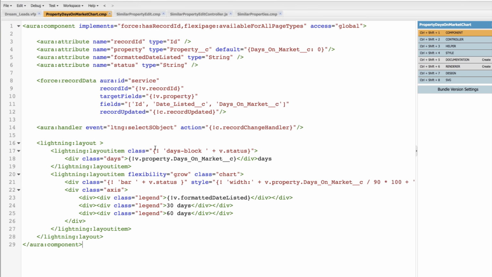Now the problem with that component is it's using some base lightning components. It's using the lightning layout component. But the problem with that is there's no background to this page. Now, there are several different ways that we can approach fixing this. Let's talk about each one of them and sort of the pros and cons.